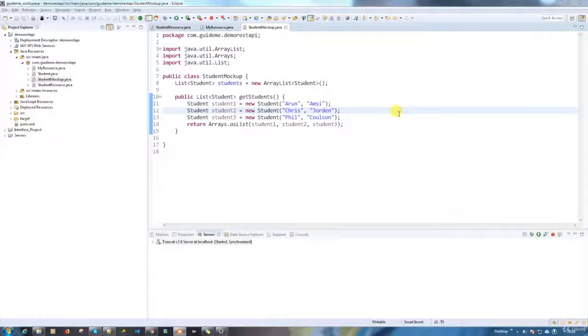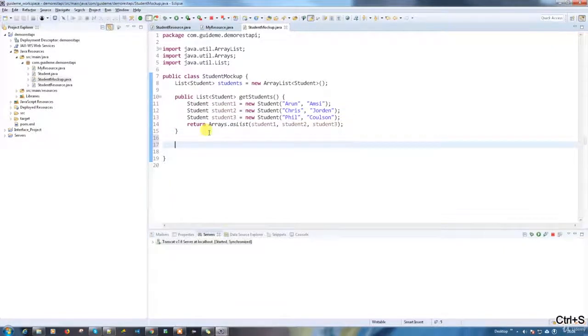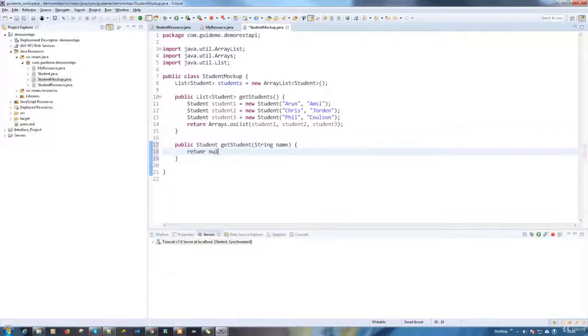And also, in case I'm going to add a new student, I need to have an API for that. Okay, so let me create another method in the mockup class, which will return the specific student information. So it's going to return the student, and get student. In order to get the student, you need to pass the student name. We can say the first name. So I'm going to return null as of now here.